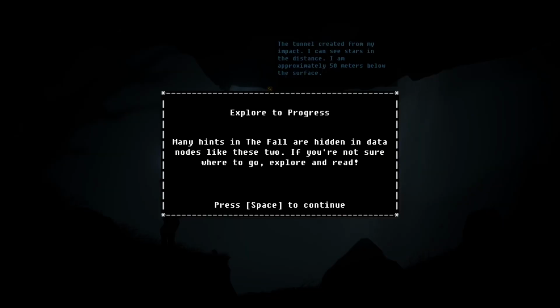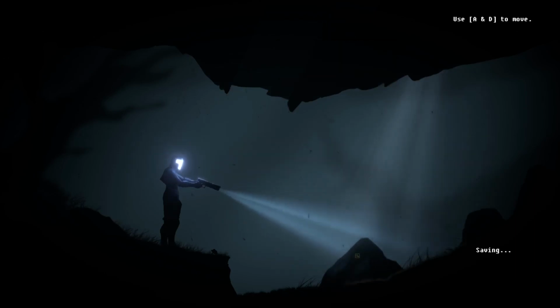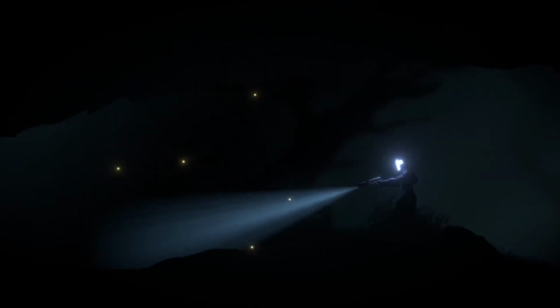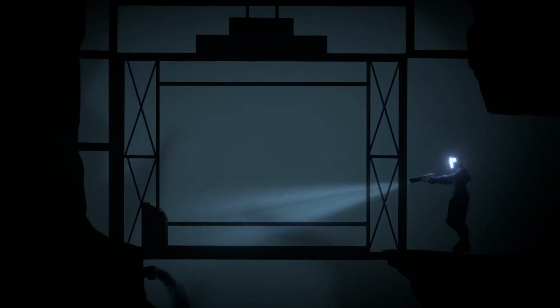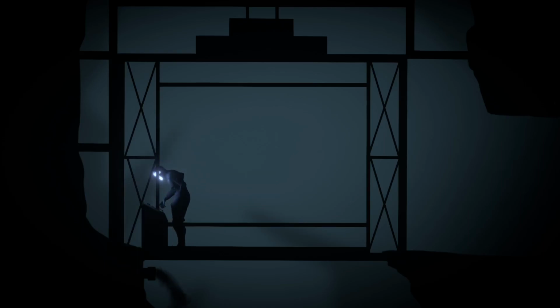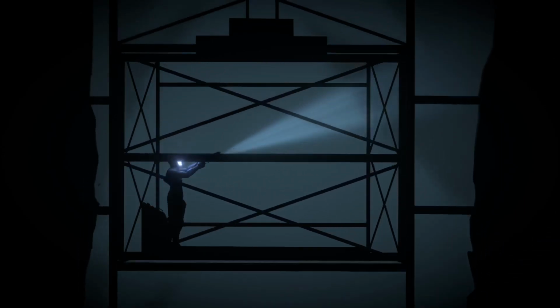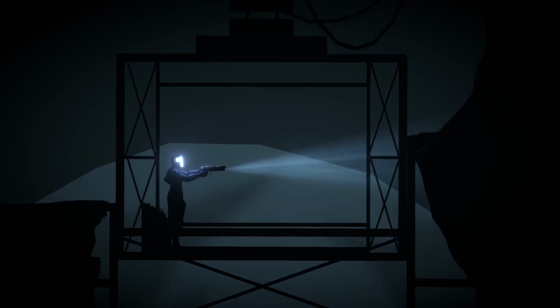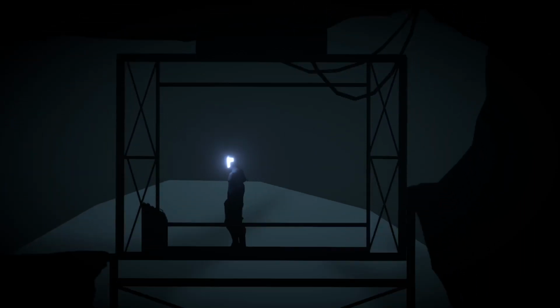Alright. Explore to progress. Many hints in The Fall are hidden in data nodes like these two. If you are not sure where to go, explore and read. The control panel for this elevator does not require a key. So E is interact. All right, so error, network interface disabled. Okay, so it's a little wonky to use right button. Okay, so space is jump.